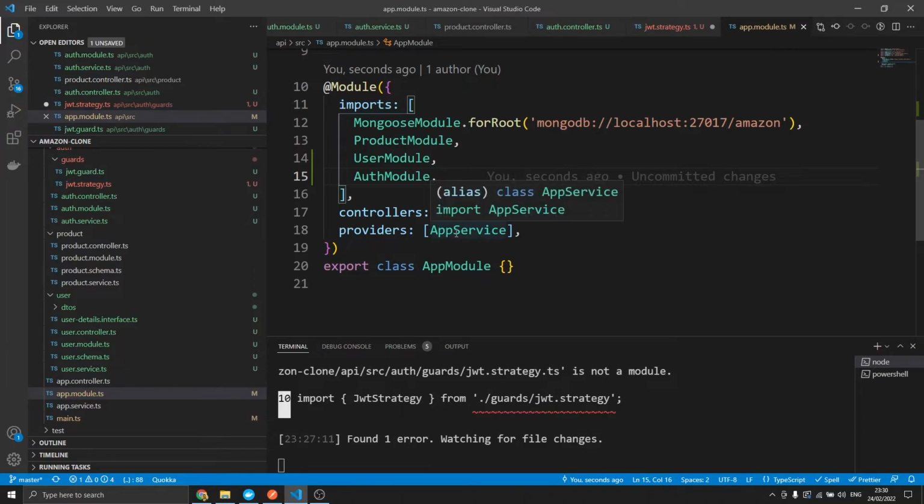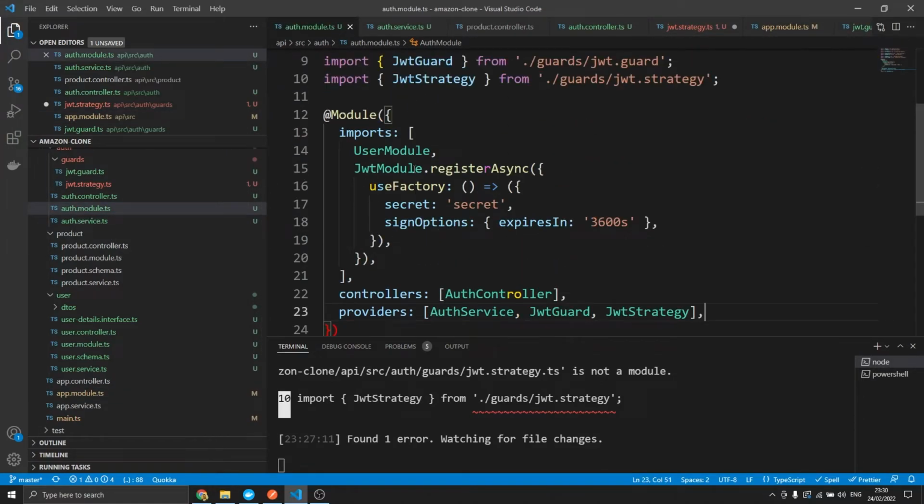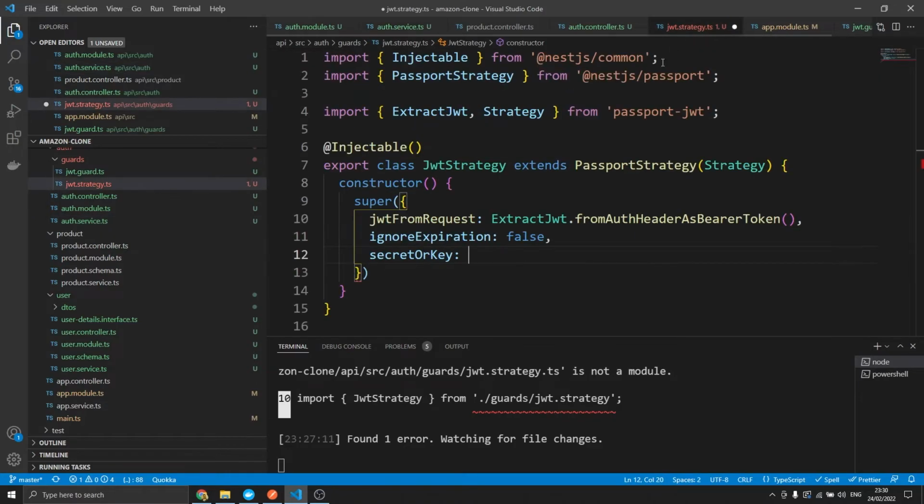No, not app module. Was it auth module? In our auth module where we set the JWT up, we had this secret here. And you could have that in an environment file as discussed before, but we won't do that. I've done that in that other video as mentioned.